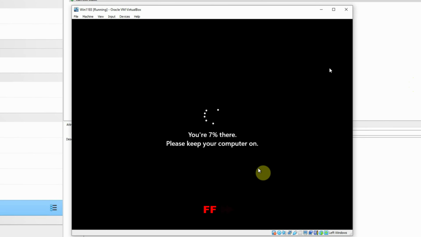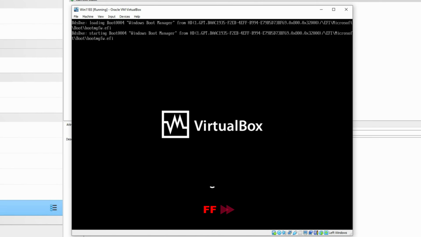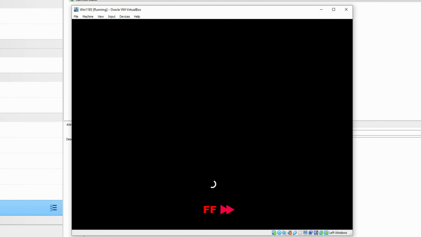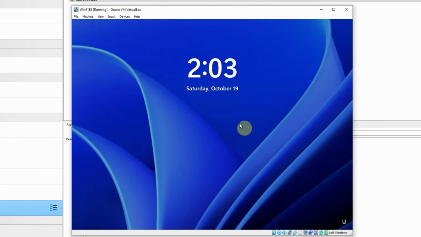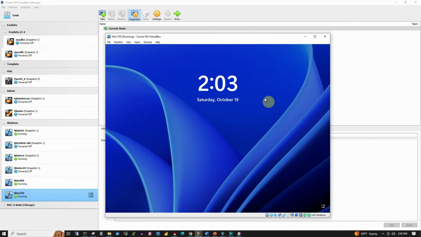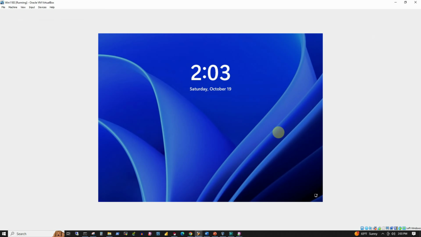And it has actually applied a lot of updates, which is not yet done. And it is restarting for the fourth time. Okay, so after around 25 minutes and 4 restarts, it has given us the initial nice blue screen of Windows 11. Let's maximize this window.